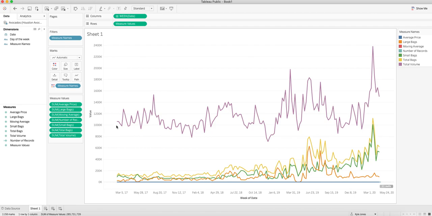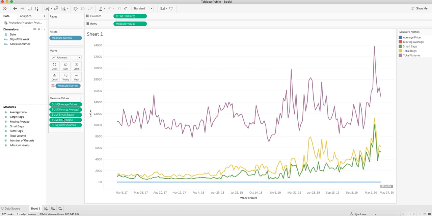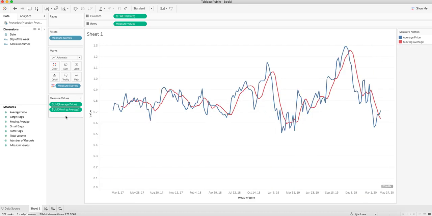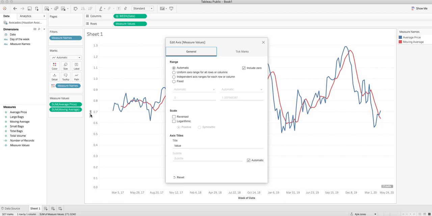They're all on one axis, which is kind of goofy. So I'm just going to remove the things I don't want. I don't want my large bags, or bags, or volume. All right. So this is the same chart that you generated in Excel. The blue is the actuals and the red is the moving average, right? By work week. Awesome.